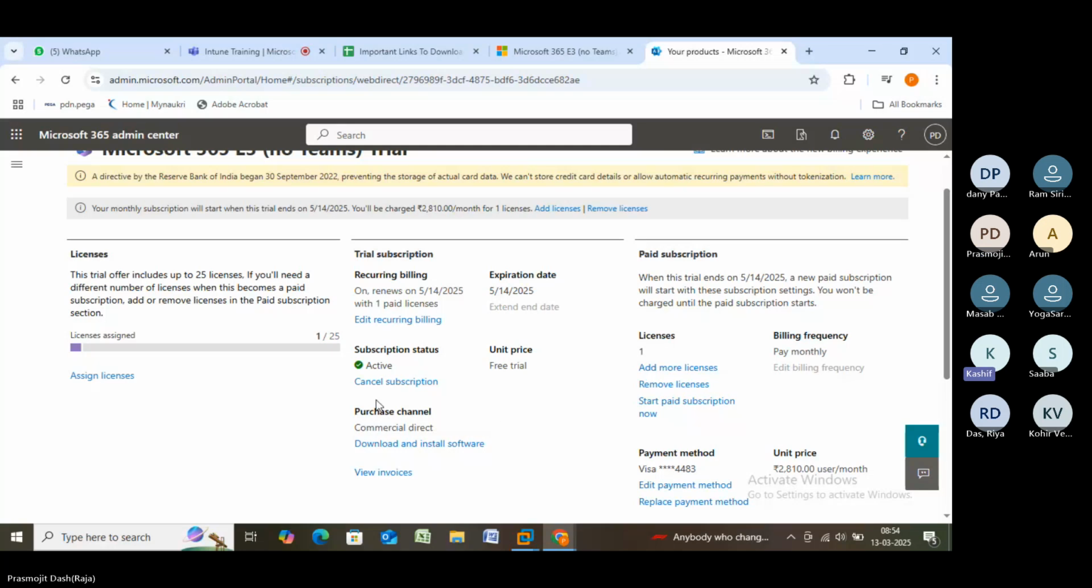The cancel subscription option is there on this page, which you need to click on, not now, but on 13th of May, and cancel the subscription. So set an alarm on your mobile. Everyone, set an alarm on your mobile right now to cancel the subscription. Otherwise, it is going to deduct the amount from your credit card or debit card. That's the maximum extension. You can't extend more than 60 days. So set an alarm for that particular day, guys.